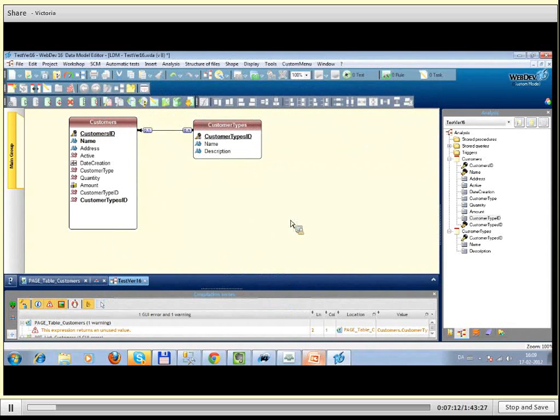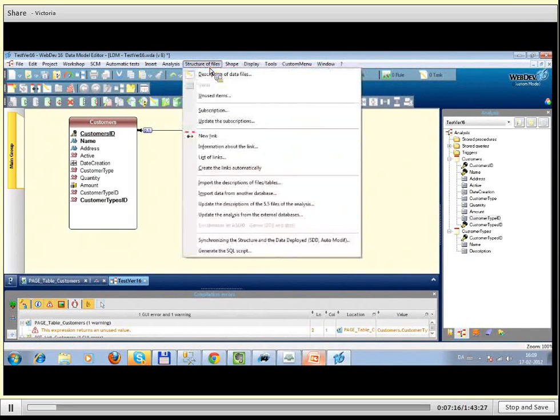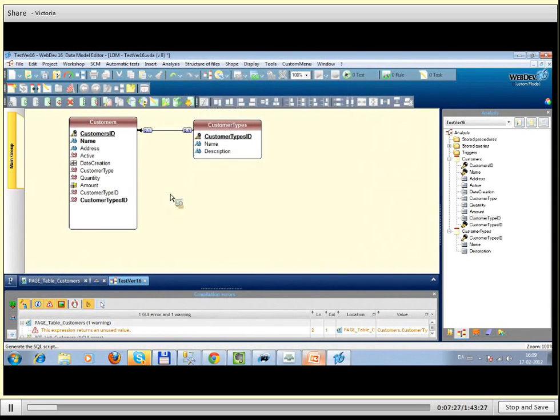So also from the analysis, you can generate the scripts. If you are using SQL, for example, you can generate the SQL script right from the analysis. And one thing you have to keep in mind is every time you change something in the analysis, let's say you change the name of a table, or you add a new field, or you change the name of the field, or whatever, you have to go here and generate the analysis.